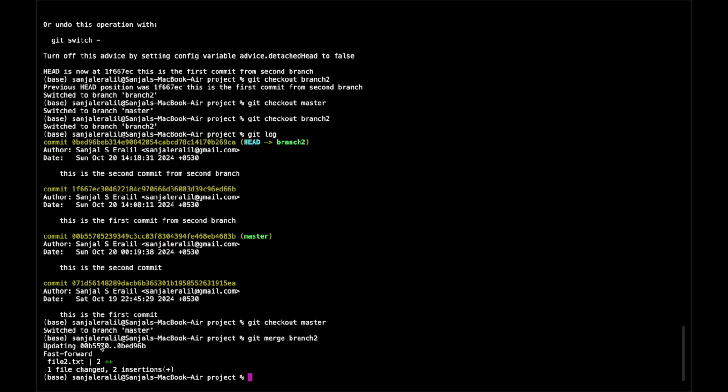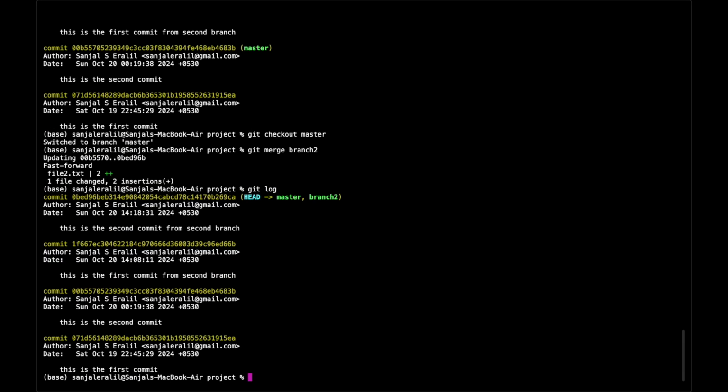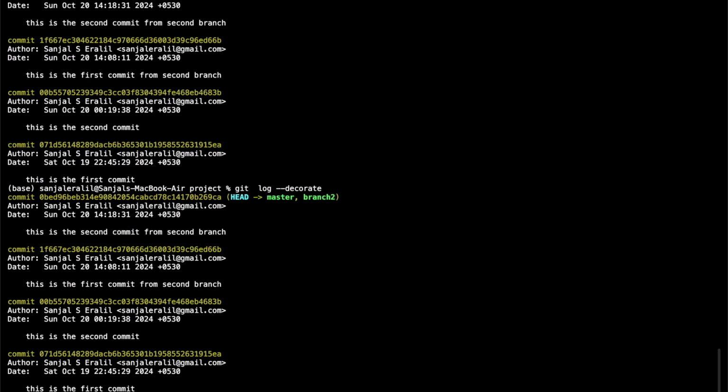So this will merge branch 2 to master branch, and you can see it says fast forward. It is the type of merge. So you can see that the branch 2 and master have been merged, and it says one file changed, 2 insertions. Git as well in the command line.